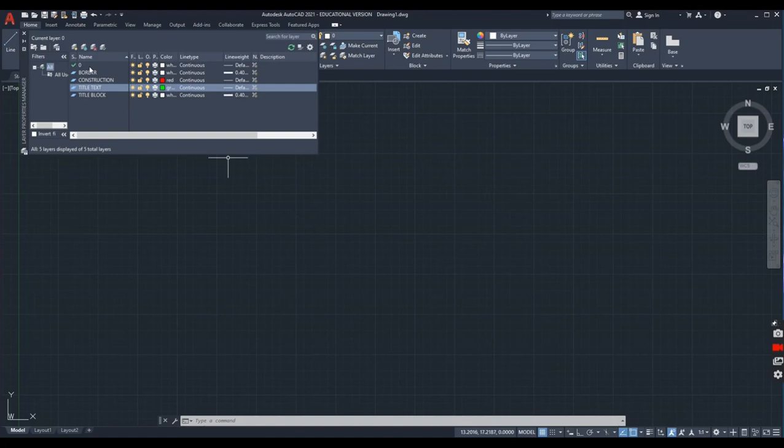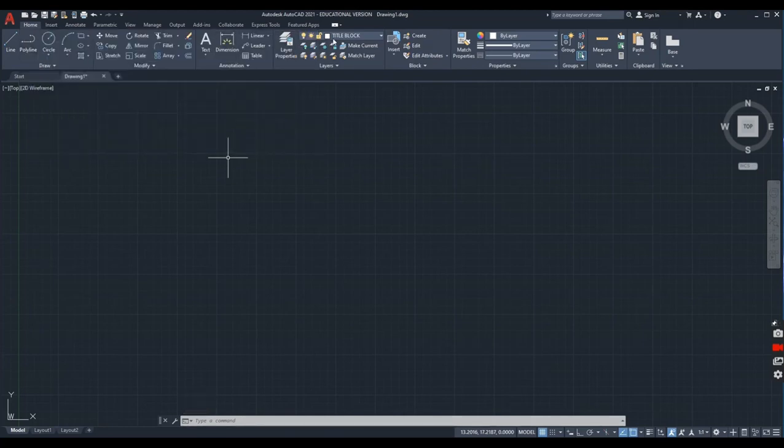Okay. Now right now you'll see a green check mark on 0. That means that if we start drawing, everything we draw will be on layer 0. We're going to change that by double clicking on title block. Now you'll see that the check mark is on title block. So that is our current layer. Go up here and close this, and now you'll see up here, here's our title block.